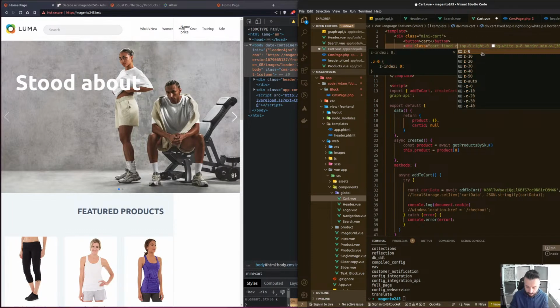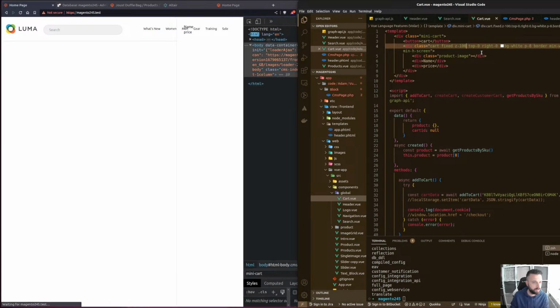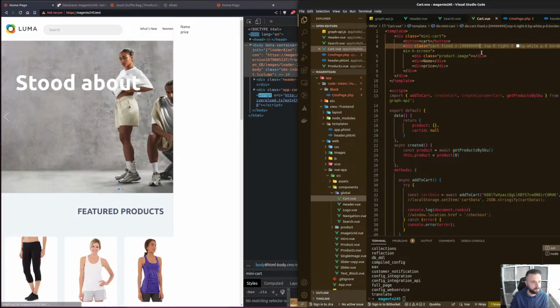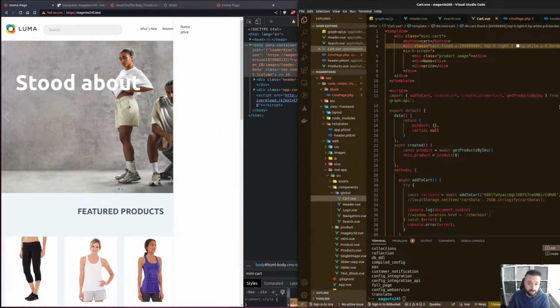I'll just do a Z index of 100. See if that gives it a, no. We'll give it a custom Z index of, there we go. Right, so this is how it's going to work. It's going to sort of pop over like many carts that you've probably seen before.